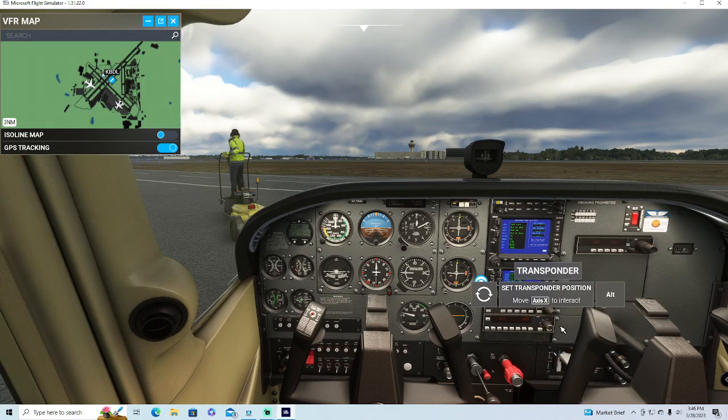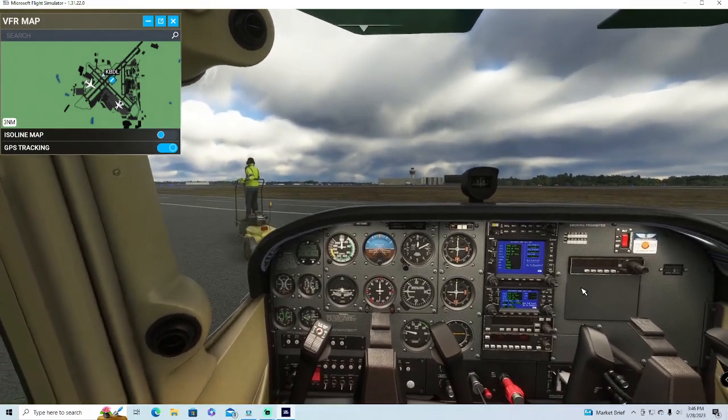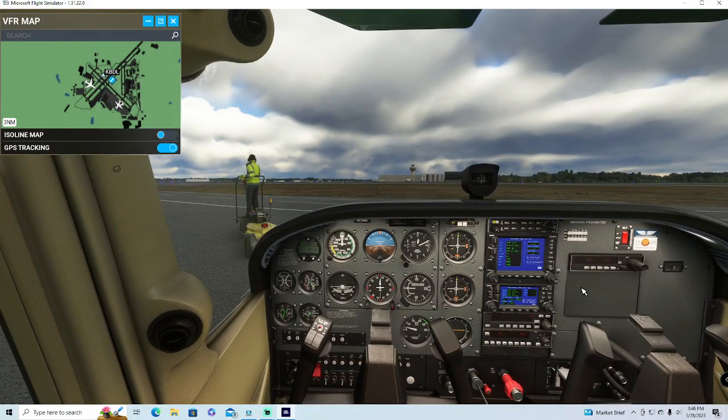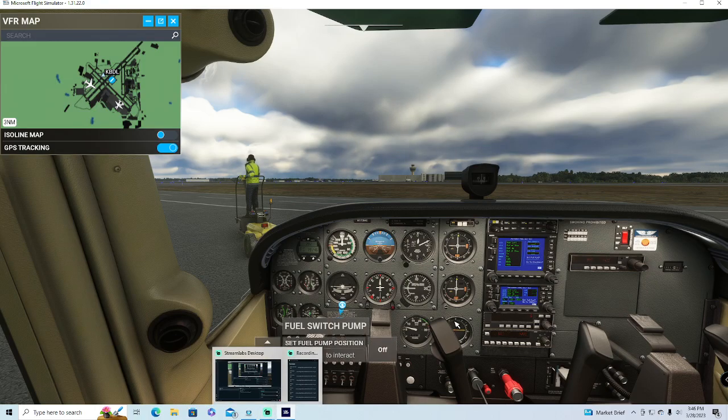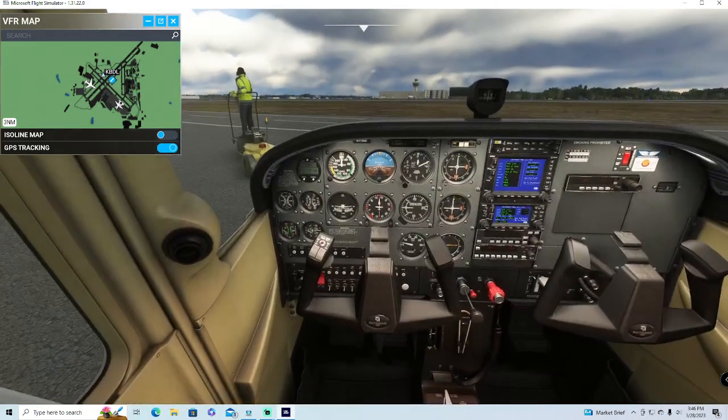November 173 Mike Charlie, Bradley Tower. Roger, say your aircraft type. We're a Cessna 172 slant Golf. Cessna 3 Mike Charlie, Roger. Let me know when you're ready to taxi. Expect runway 6.